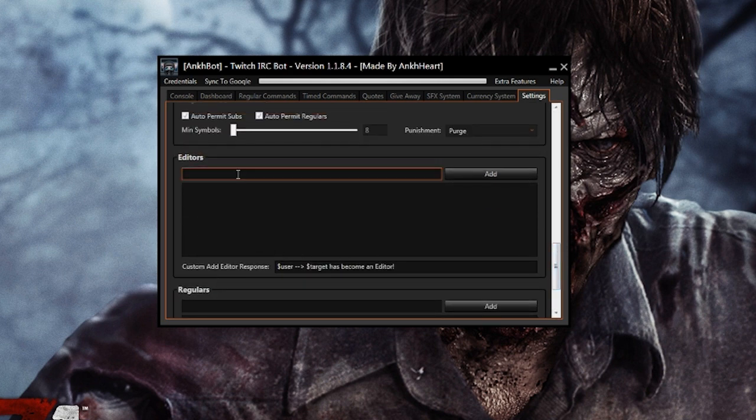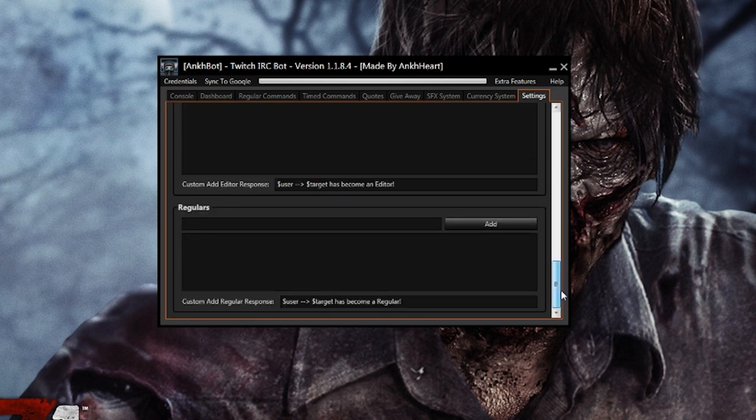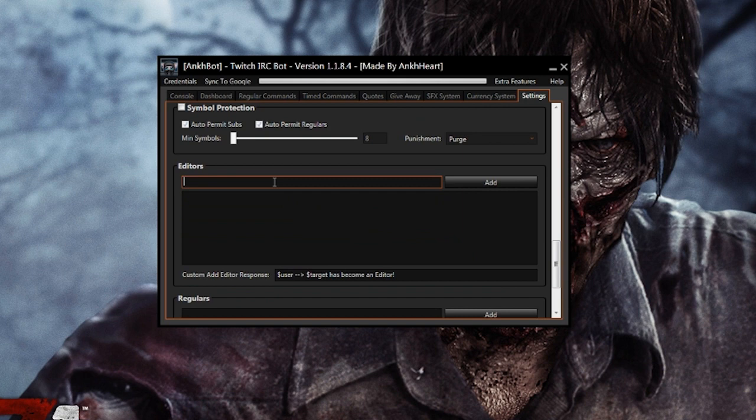Now editors, you can have editors that can do different things. It's just a role thing. You can set editors, you can set regulars. Again, it's all about having ranks, I should say.